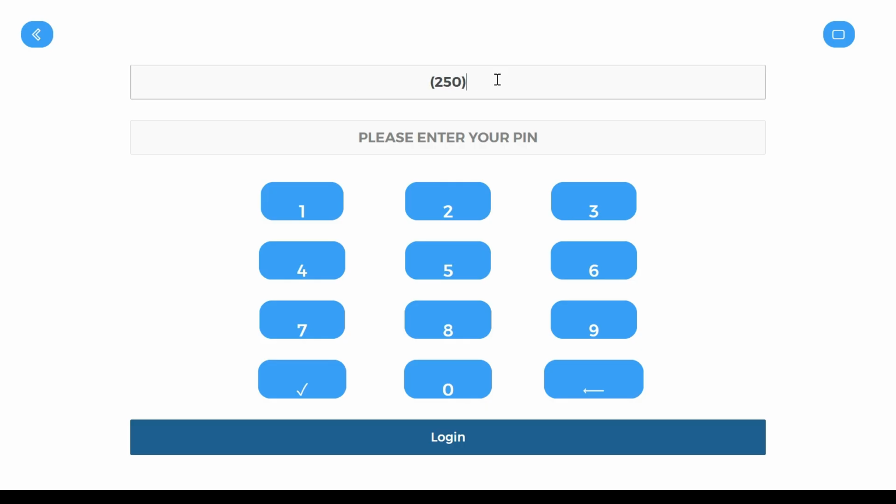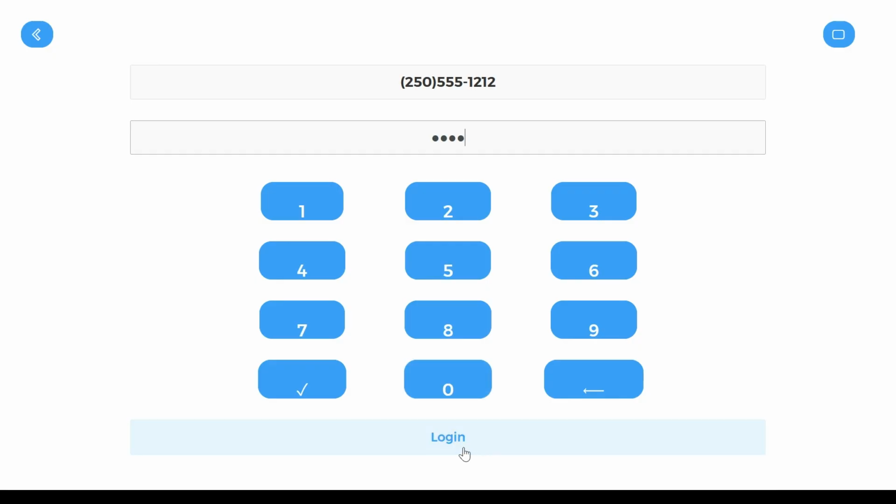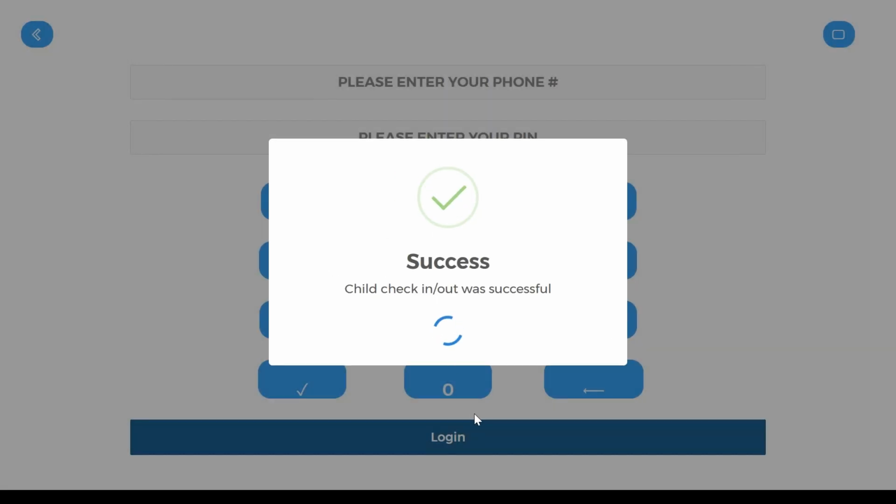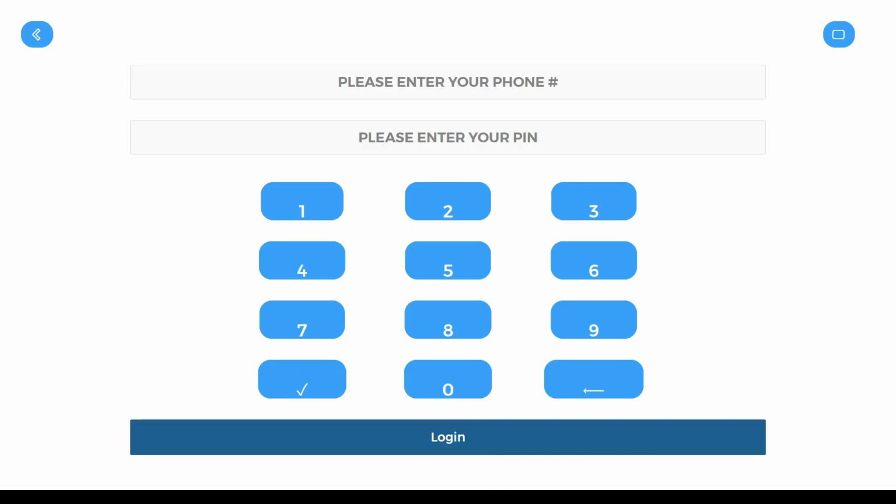Once the parent enters their home phone number and PIN, they'll just click the button that says Check-in, enter any notes if necessary, then press the Submit button to mark their child in for the day. To check their child out, they repeat the process of entering their home phone number, PIN, and clicking Check Out.